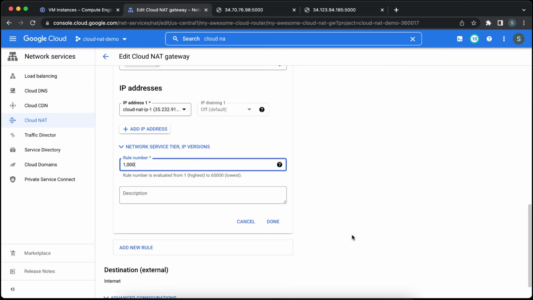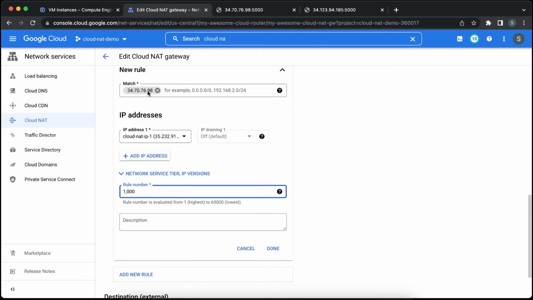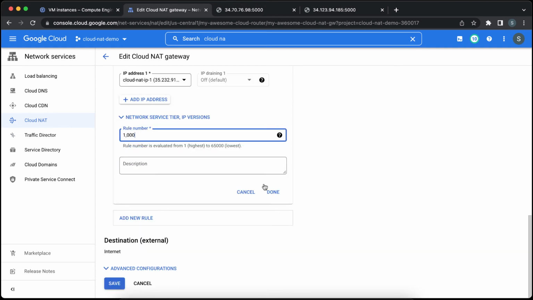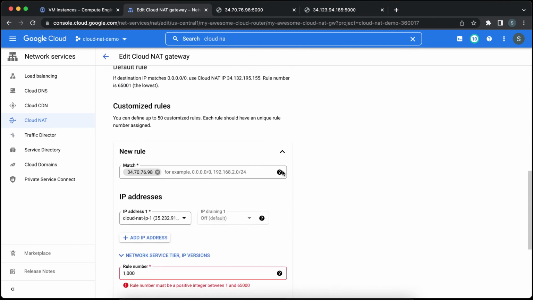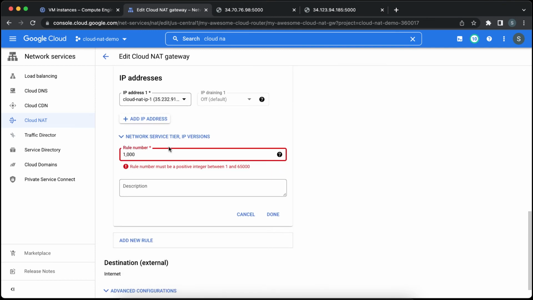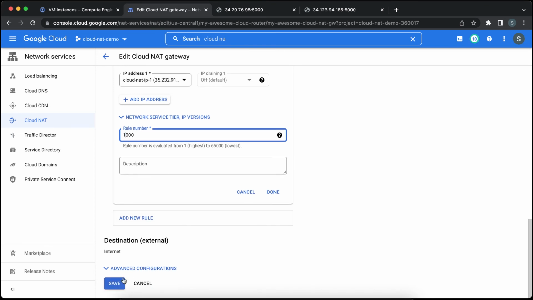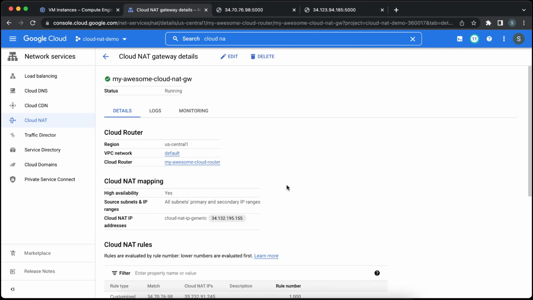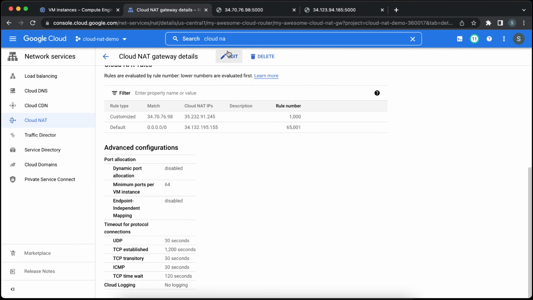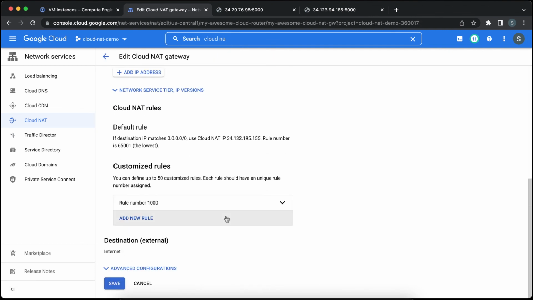So what we are saying is if the traffic is going to this IP address, which is third-party system 1's IP address, use this Cloud NAT IP1. Save it. And because there is a comma here, save it. And that is done. We will add another rule.